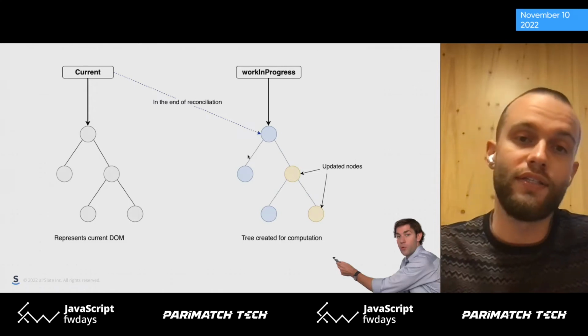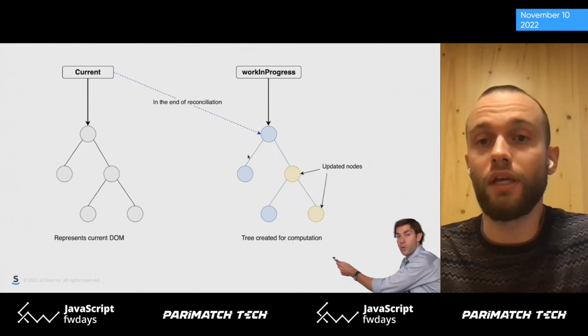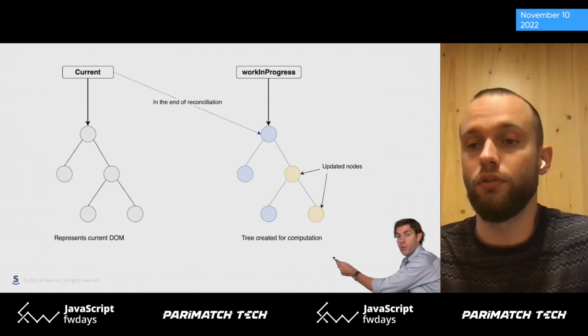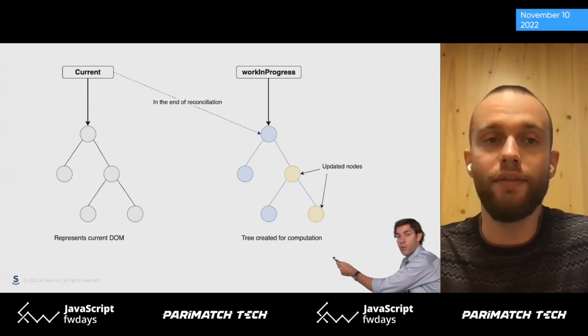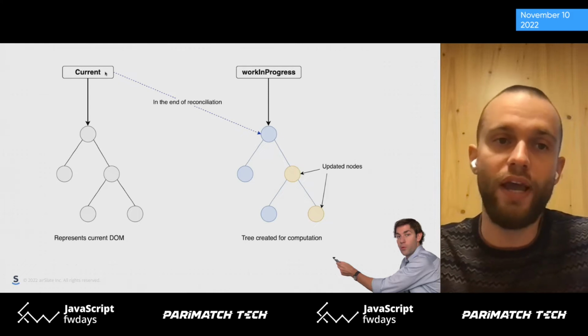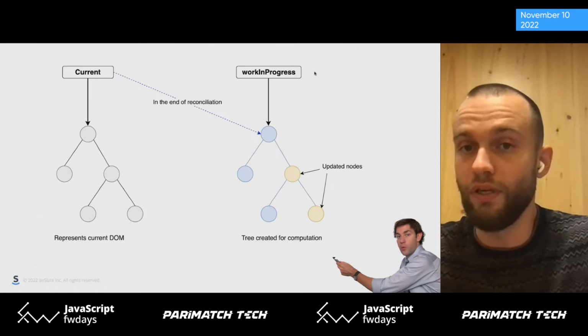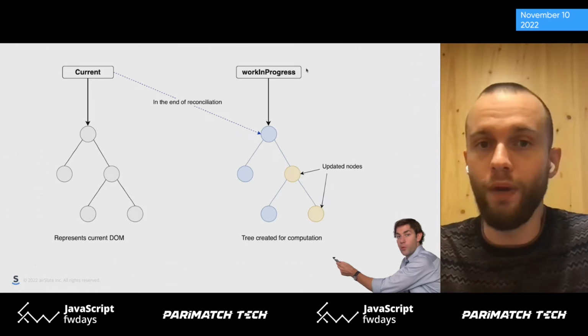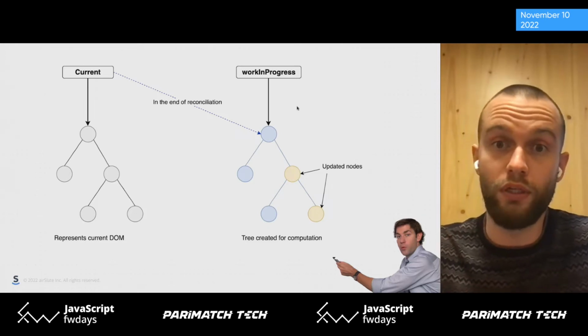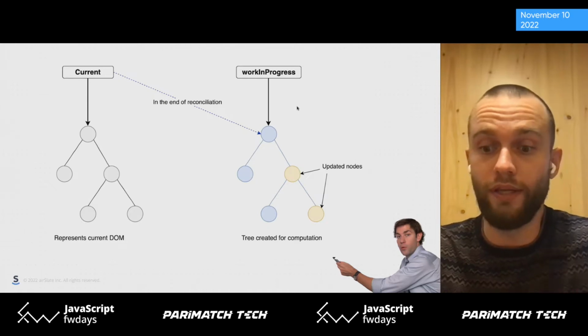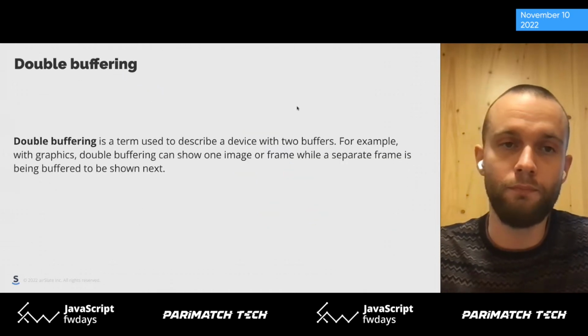And when React is done, React commits these changes to our UI, to the DOM, and it marks this work in progress tree as the current one. So now the current one is going to be this one. I hope it makes sense for you, but we will talk a bit deeper about this later.